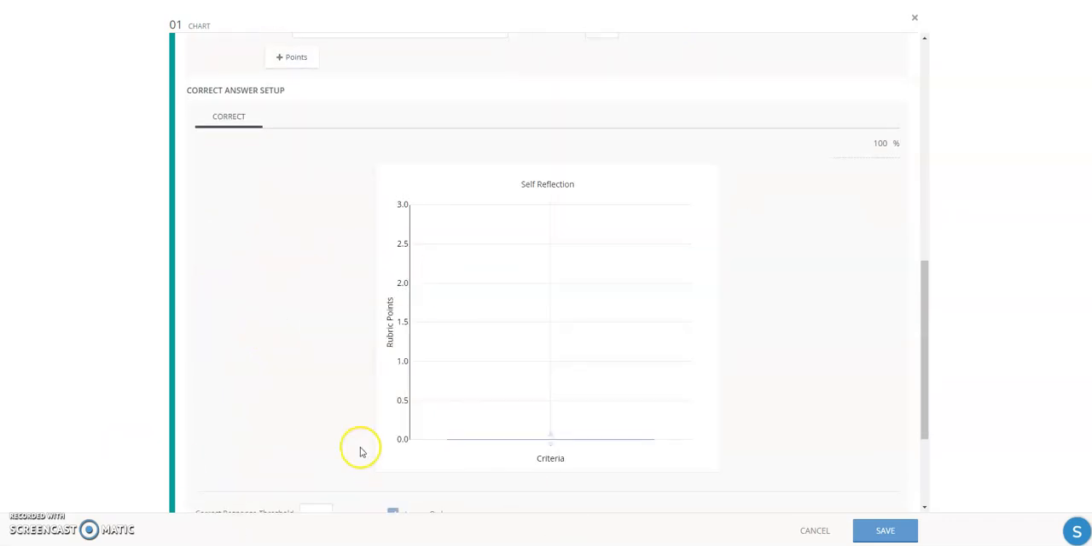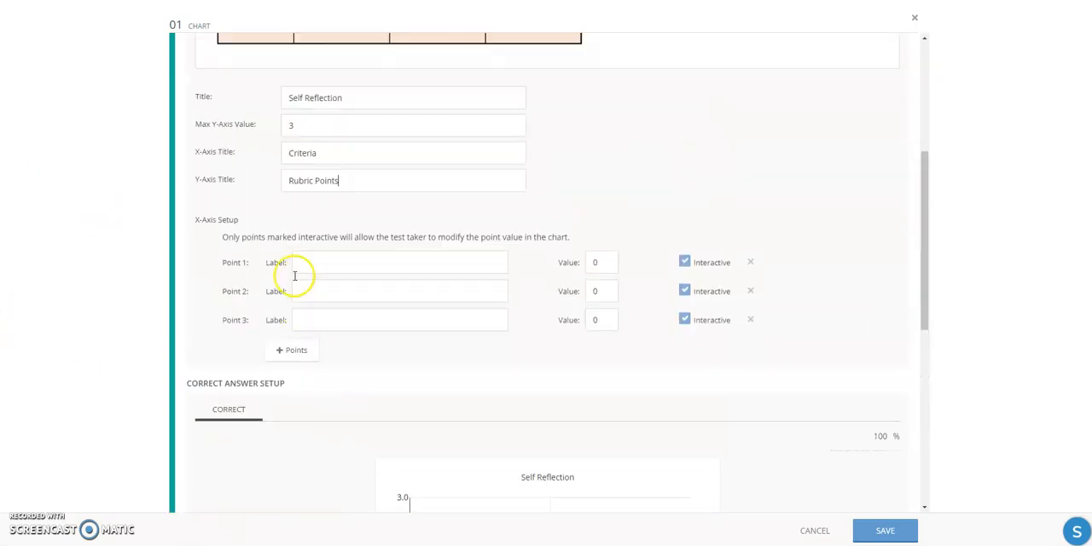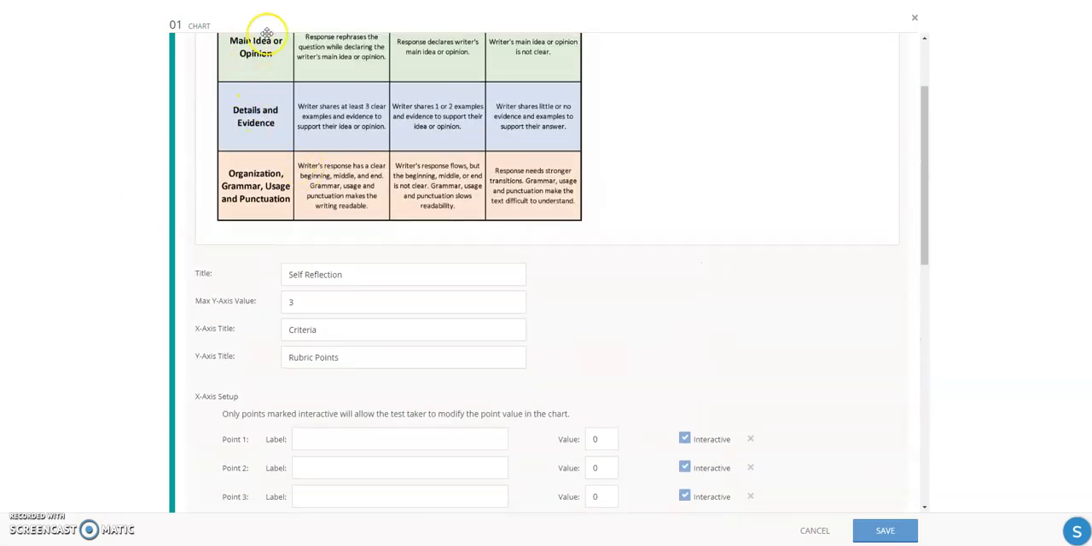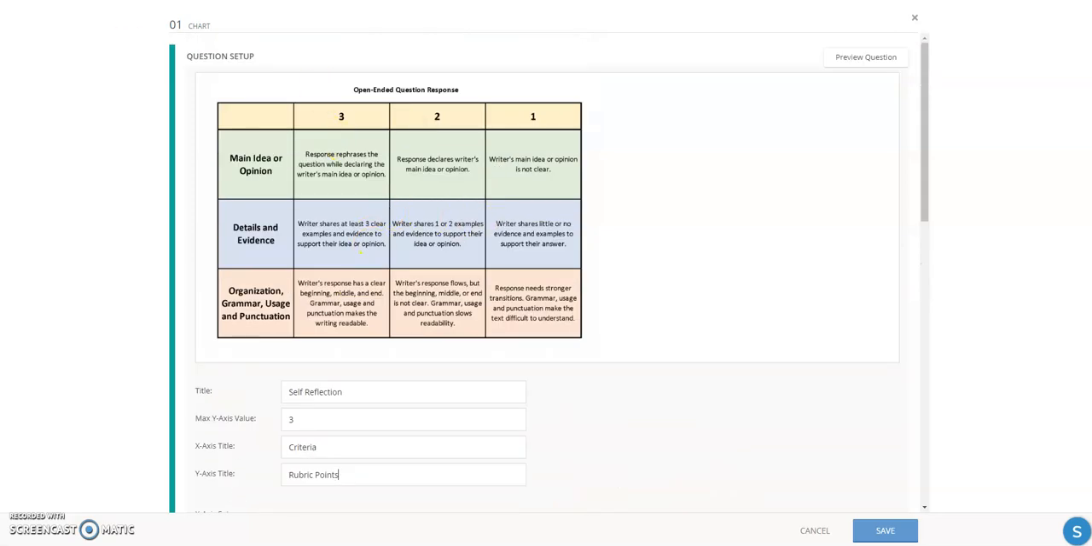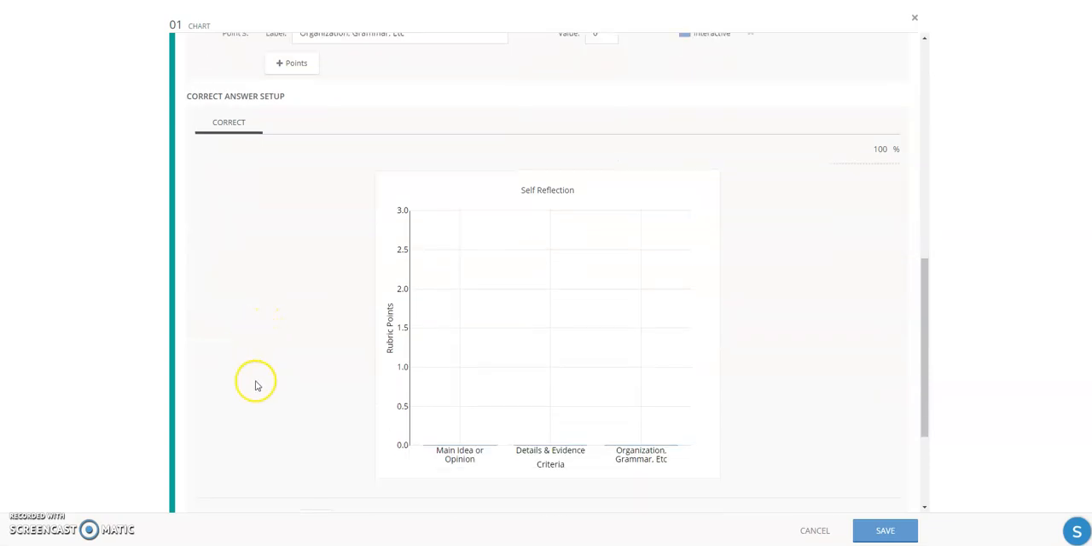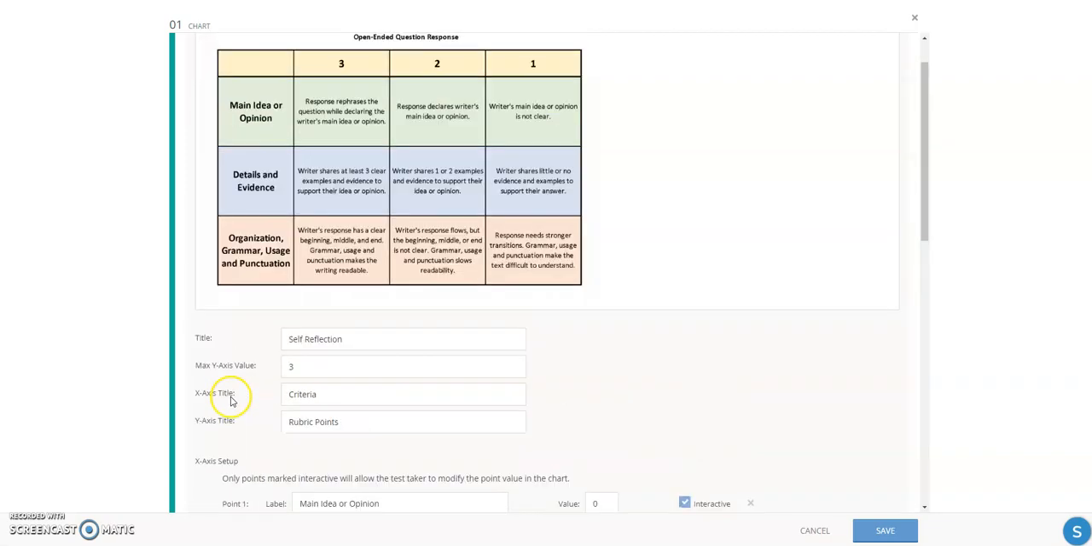So you can see here that has changed. Now don't worry about this being in halves. We're going to adjust that in a second. So now the labels. The labels on the x-axis are going to be the criteria that is part of our rubric. So I've entered the 3 elements that are going to be part of the graph that they're going to be adjusting. So here are the 3 elements, and they're going to be able to interactively drag this and adjust as to how many points they think they should have based on the rubric that they were provided with here.